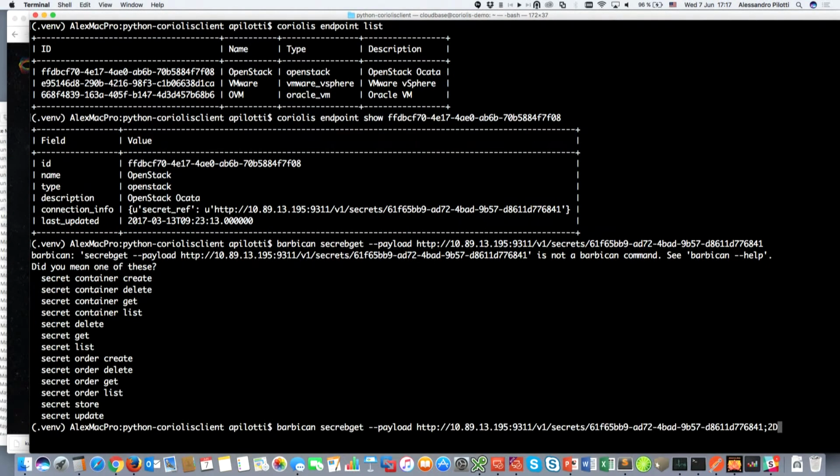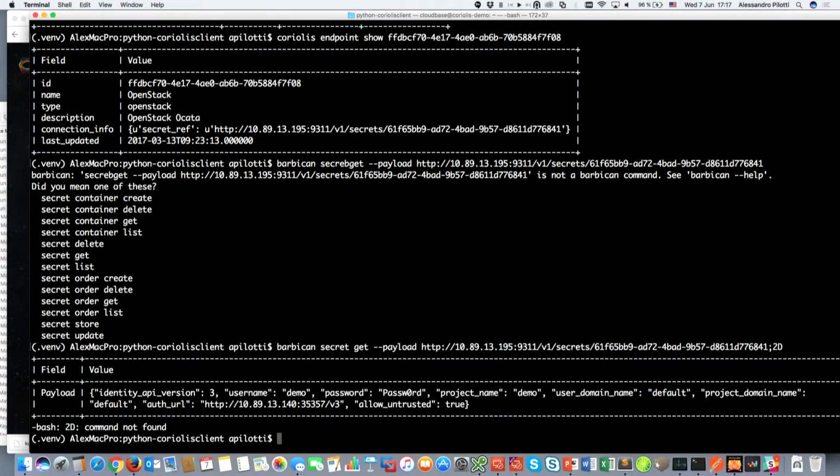And I can see that I have all my data over there. You see that it's just some JSON with all the data that you would normally pass when you connect to OpenStack. The same thing applies to VMware. So I will have my endpoint APIs, my username, my password, and everything.